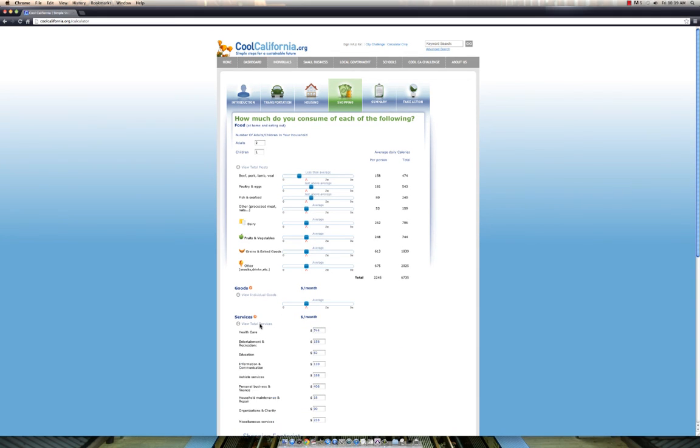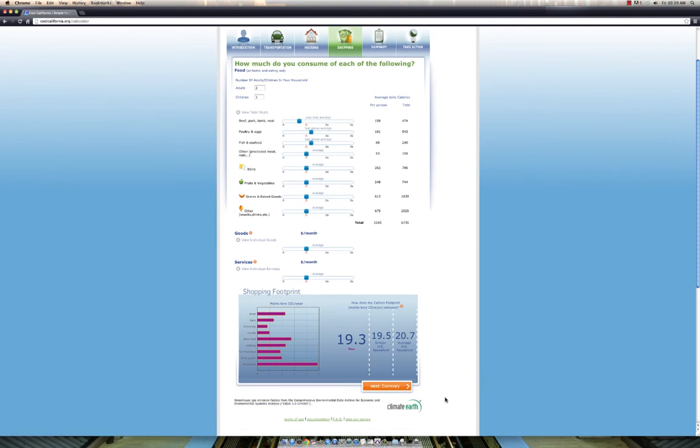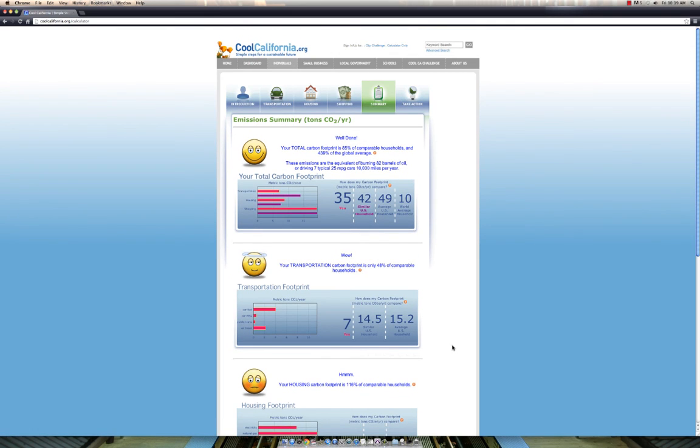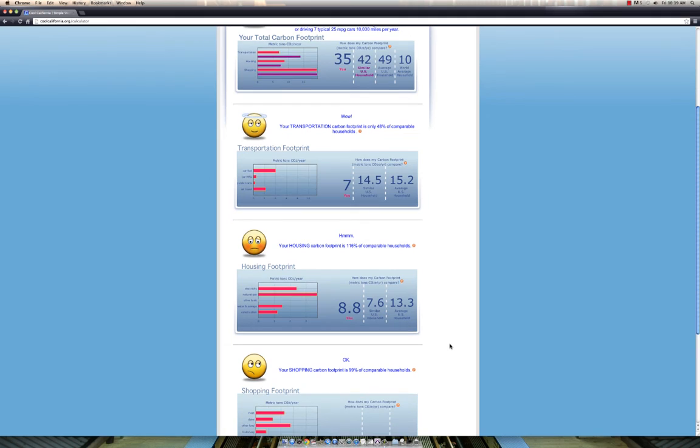Now, take a look at your footprint at the bottom of the page. It should have changed since you calculated your footprint on the housing page. Go back and play with the variables to see how adjusting your consumption patterns may increase or reduce your carbon footprint. The graph is going to automatically update. So let's take a look at the summary page. The summary page displays information about your total carbon footprint as well as your individual transportation, housing, and shopping footprints.